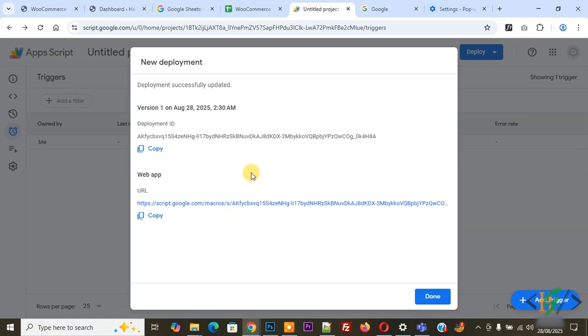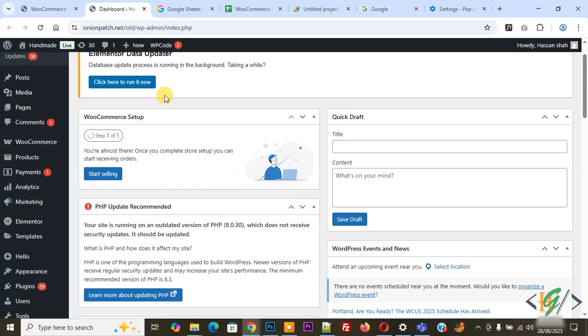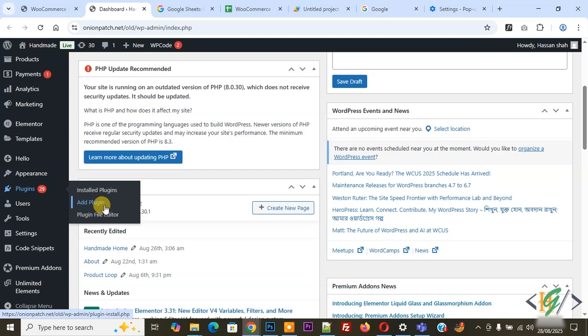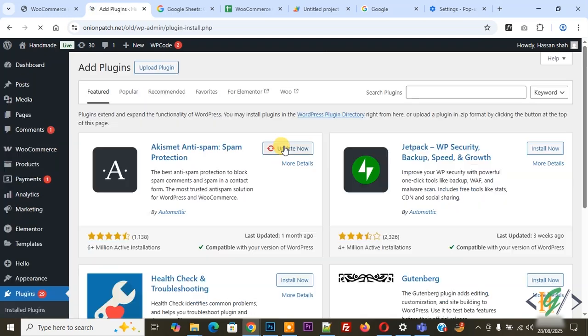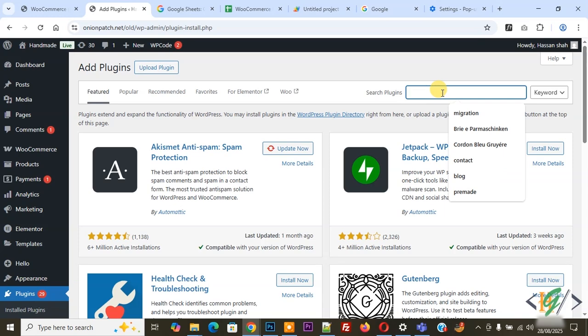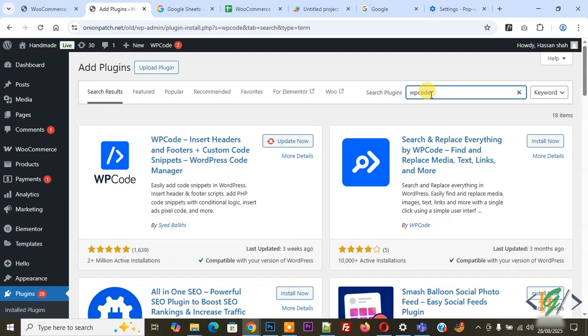Now go to WordPress dashboard again. On left side you see plugin. So click on add plugin. So we are going to install plugin to add some custom code. Then in search plugin write WP code. So this is plugin WP code, insert header and footer we are using.